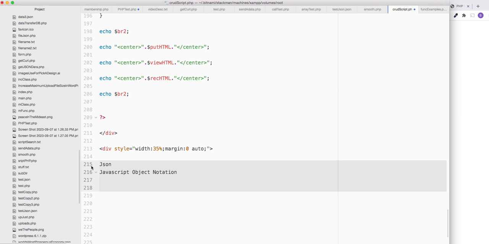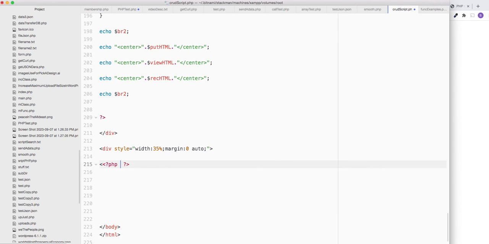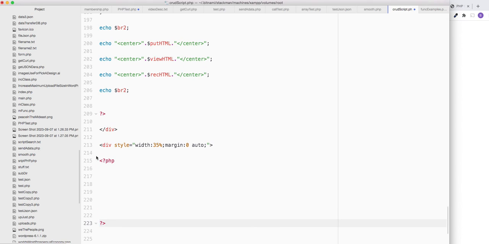All right, let's take this out. So we're going to add PHP. What is going on here? Why is it not letting me do it? So weird.